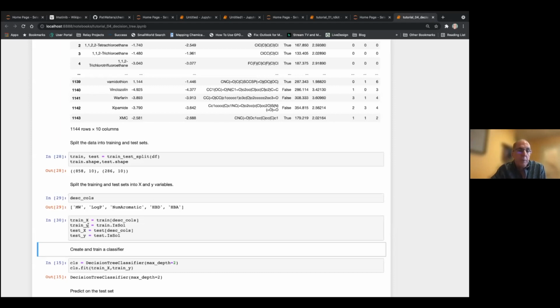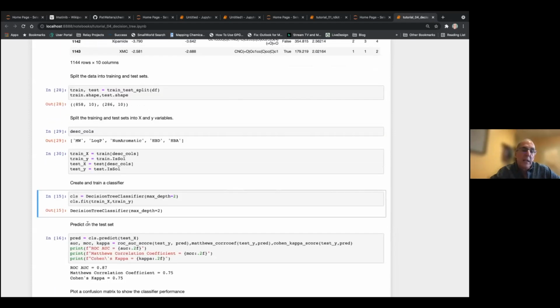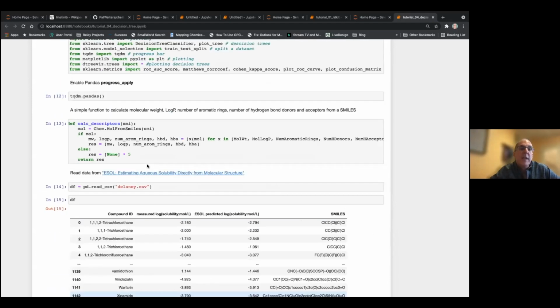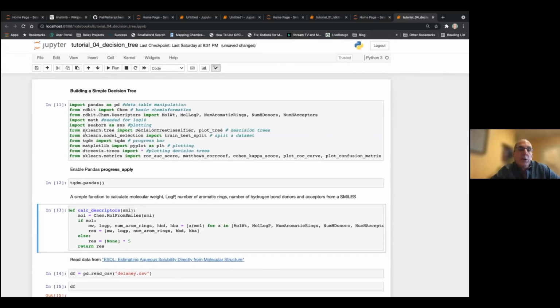So now we've got our training set, we've got our test set, we split out what the X and Y are. So now what we're going to do is we're going to create a classifier. So really easy, in scikit-learn, you can just create a decision tree classifier. So you'll remember up above here, if you do from sklearn.tree, we imported the decision tree classifier.